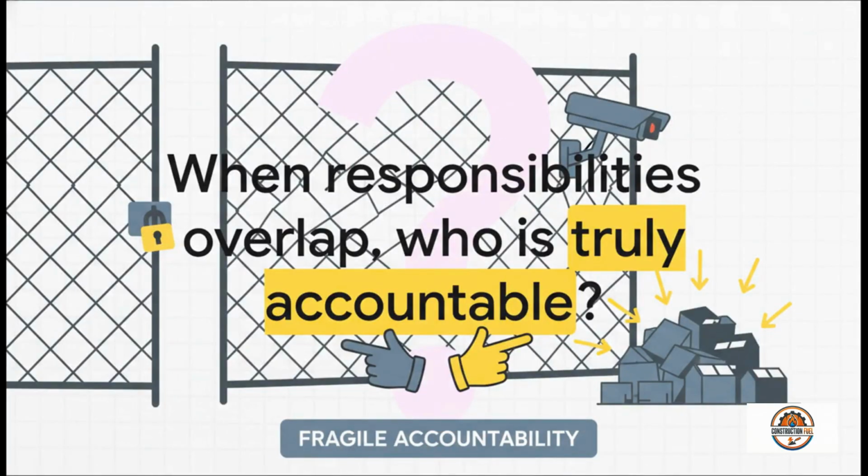So let's play this out. The fence company leaves a gate unlocked. The security guard on patrol doesn't notice. The next morning, a bunch of tools are missing. Who's at fault? Who pays for it? See, when responsibilities are all chopped up like this, accountability just evaporates. It turns into a giant game of finger pointing.